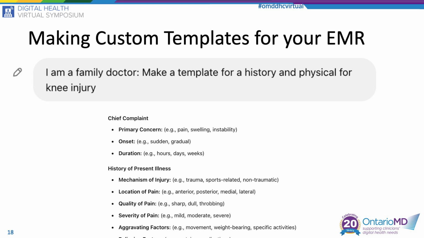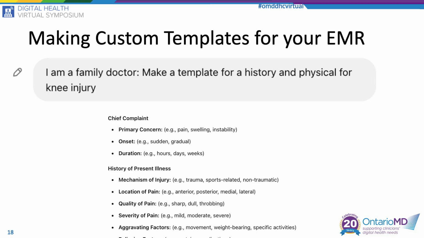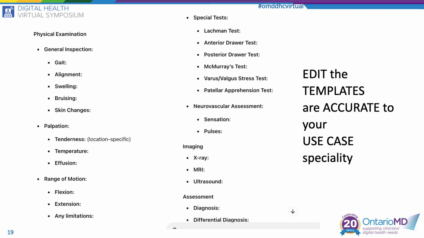You can go to ChatGPT and say, I'm a family doctor, make a template for a history and physical for a knee injury. So ChatGPT will give you a whole template for a knee injury with the chief complaint, duration, mechanism of injury, location of pain, and so on. It will tell you how to do the physical exam too.